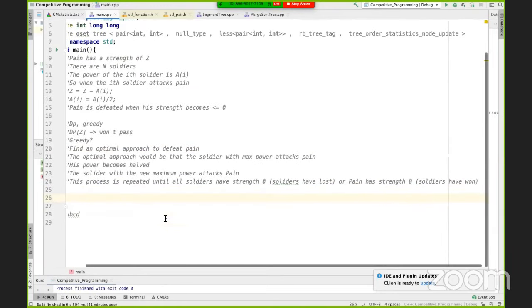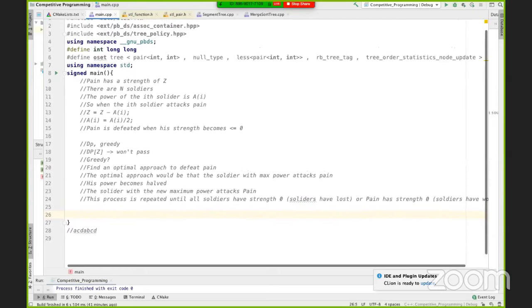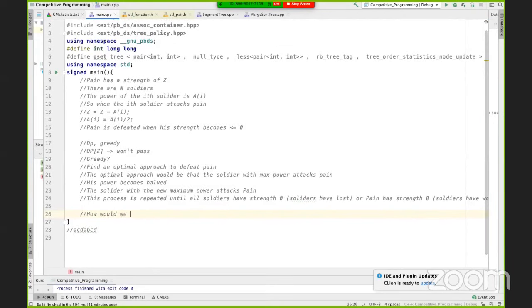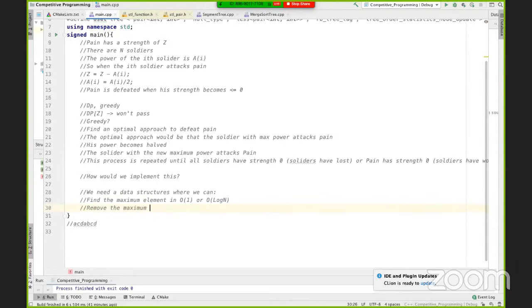So I would say that this is a greedy approach that would work. Now the question is, how would we implement this? We need a data structure where we can, number one, find the maximum element in order of 1 or order of log n, remove the maximum element in order of 1 or order of log n, and insert a new element in order of 1 or order of log n.